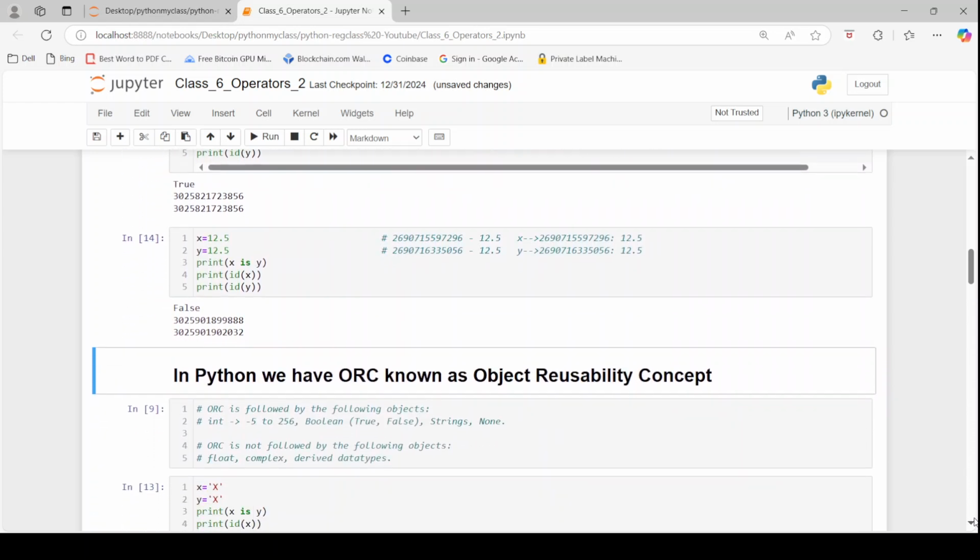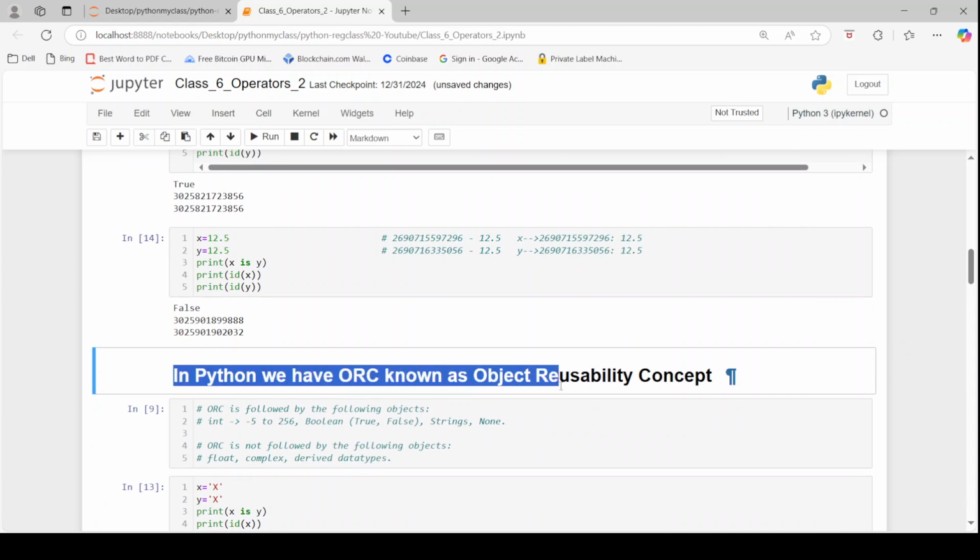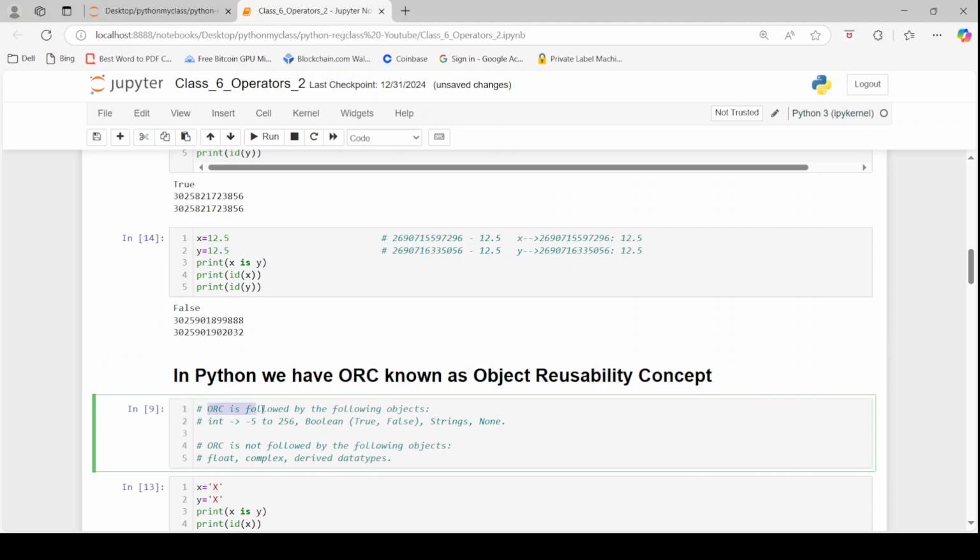Okay, so overall we have a concept here in Python. In Python, we have something known as ORC, the object reusability concept. ORC is followed by the following objects. Number one, integer shall follow the object reusability concept, and it has got a range also. Not all integers shall follow ORC. There will be a range of integers which will only follow ORC, that is from -5 to 256. Okay, this will follow ORC. Then you have Boolean values. There are two Boolean values only, true and false, that shall follow the object reusability concept.